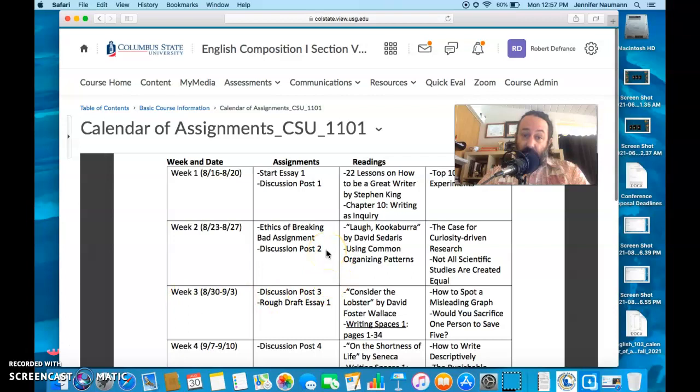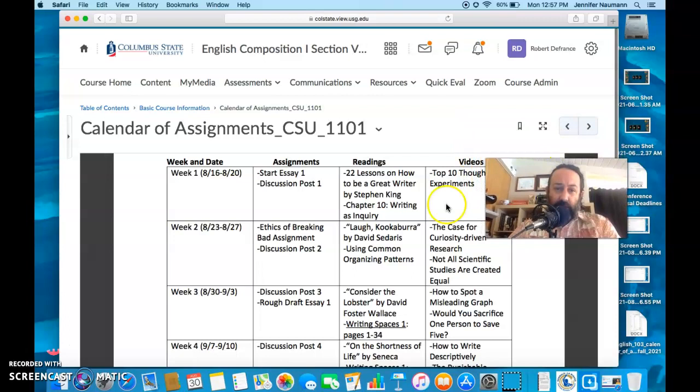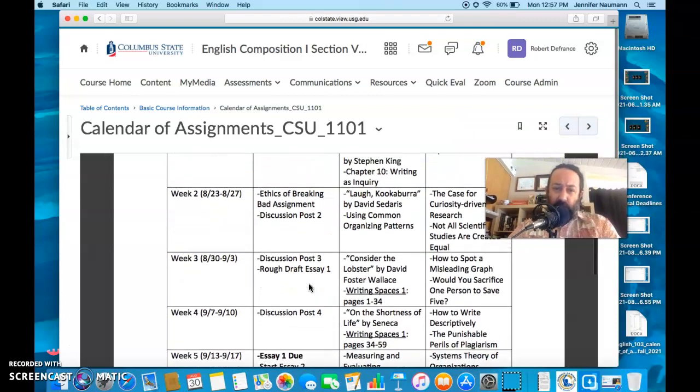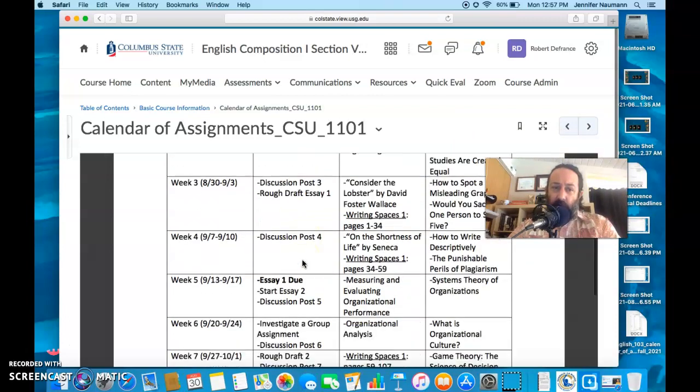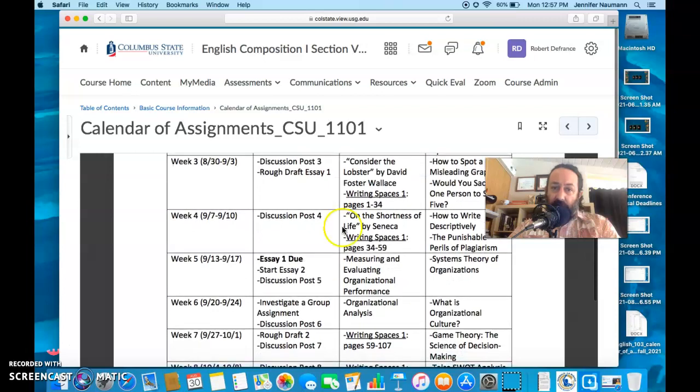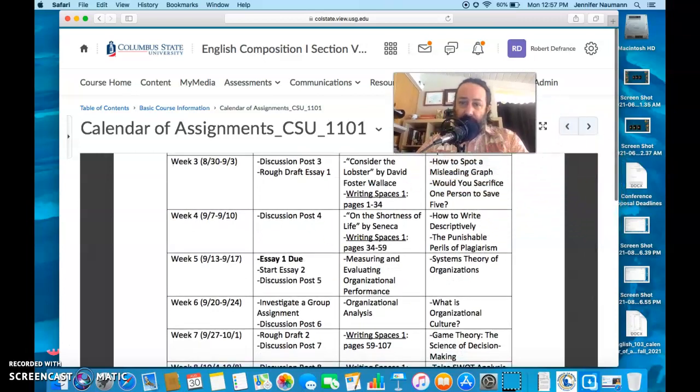Last week we were working on a little activity, and this week and next week, we're swinging more into focus on the essay. So this week we're just doing a discussion post. You're working on the essay. That's it as far as content. What is coming up?